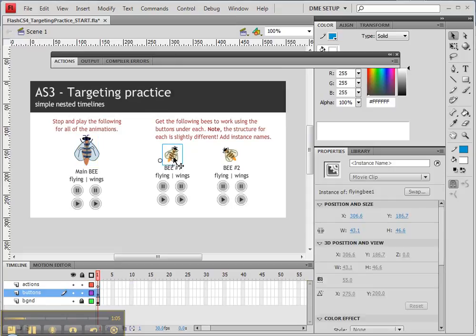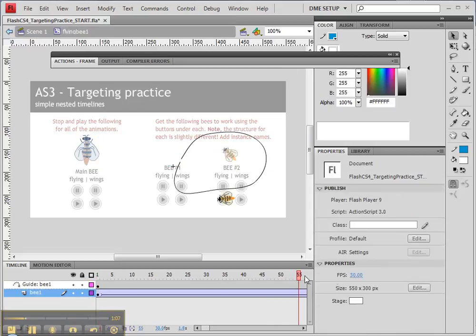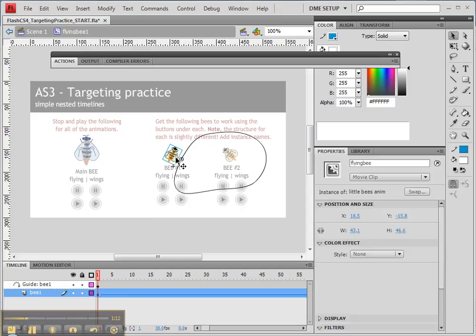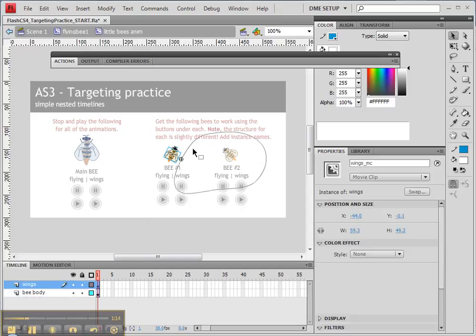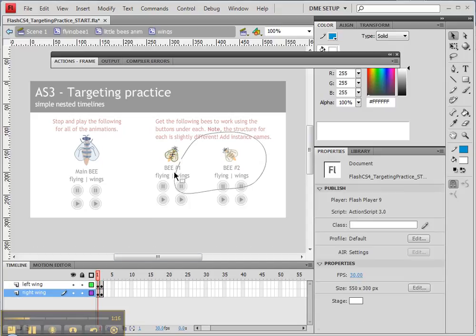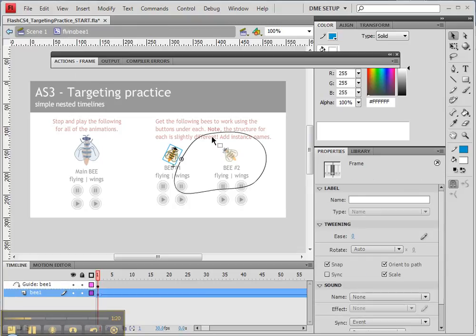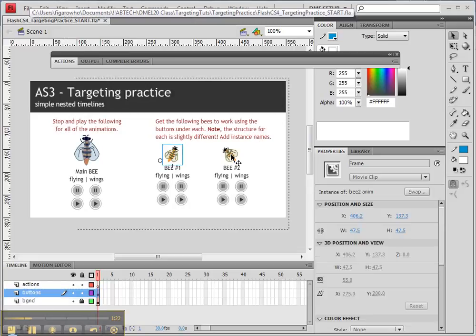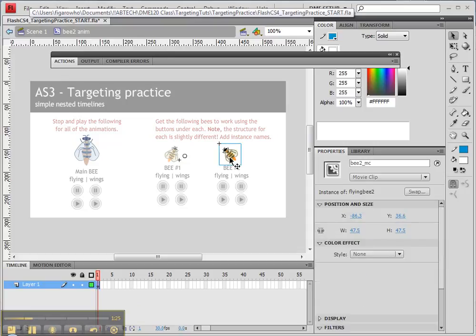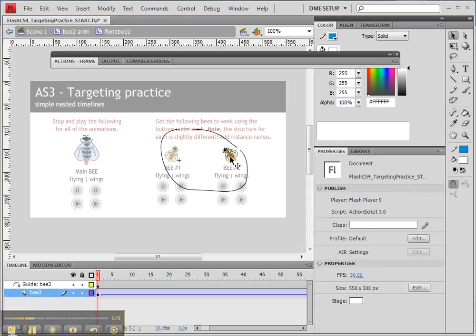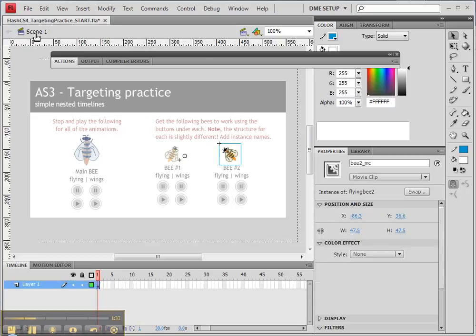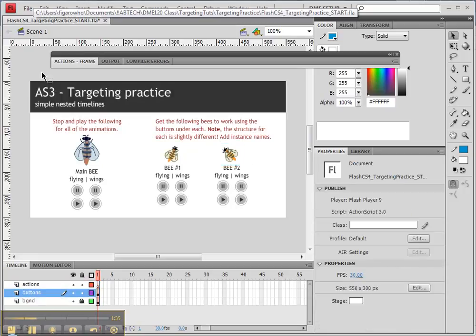So if I look at some of the other ones here, you may notice I have a slightly different structure here. This one has just one bee on that timeline, and then I go inside that bee, and then I find its wings, and then I have to go inside to stop that timeline. And then the other one has yet another slightly different structure. So you go inside of it, and then you find the timeline of the bee with the wings. So just slightly different nesting, not really a big deal.